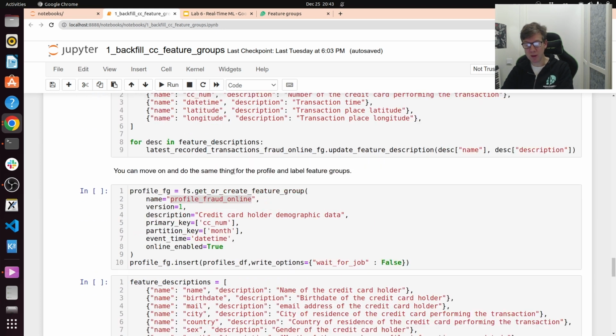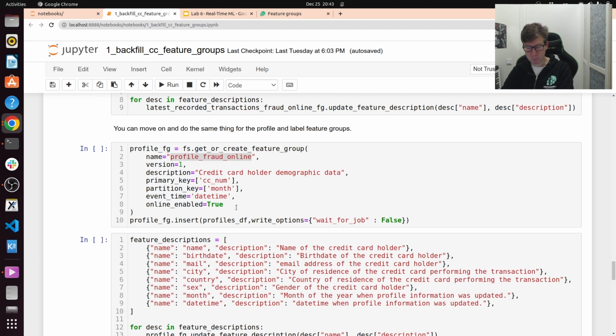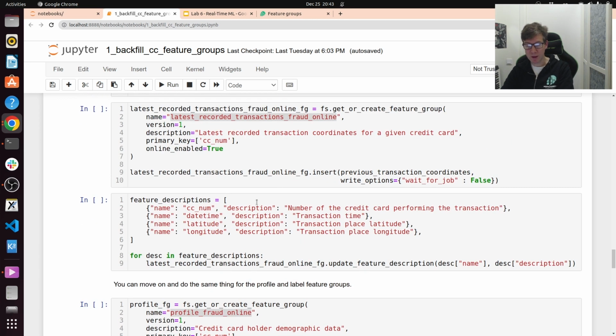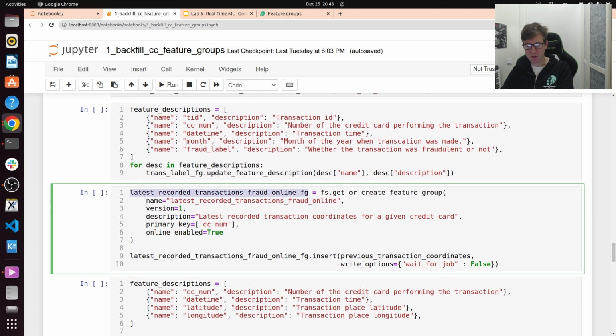One of them to note is that we're going to have to store, you can see this particular one called latest recorded transactions fraud online FG. This is really a helper feature group.